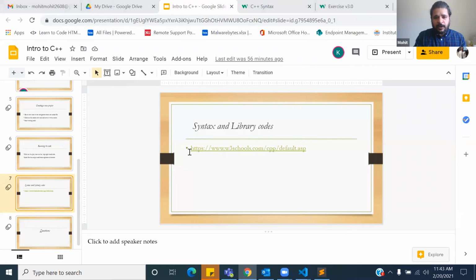So I'm going to talk about syntax and library codes. We talked about what the language is, what we can do with the language, how to get the environment, how to write the code, and how to run the code. With the time we have left, we are going to see what codes are, how you write codes, and we're going to talk about syntax and library codes and one very good free resource available online you can use.